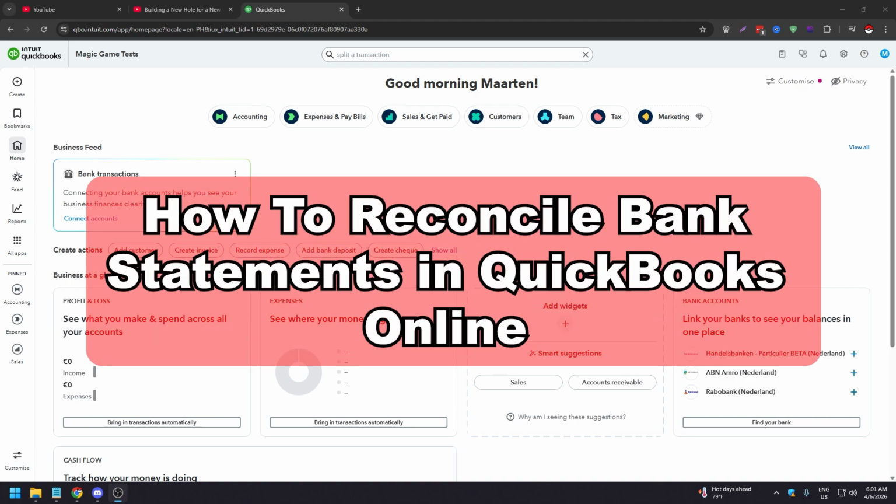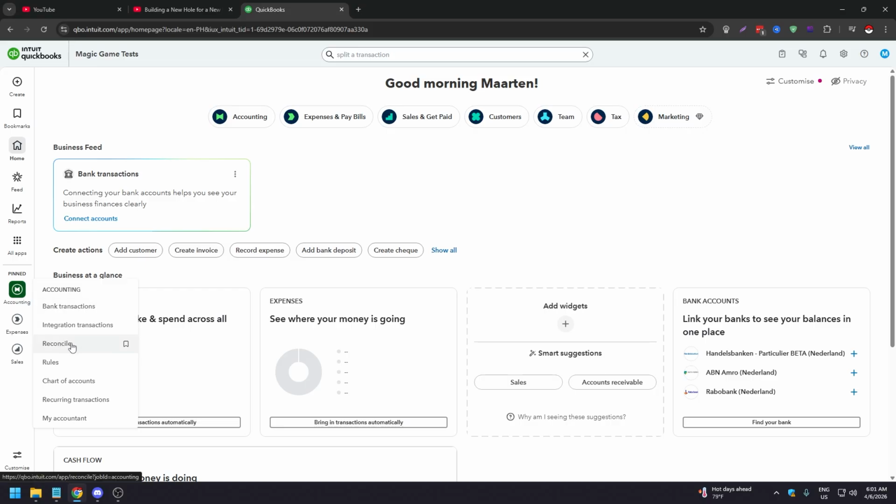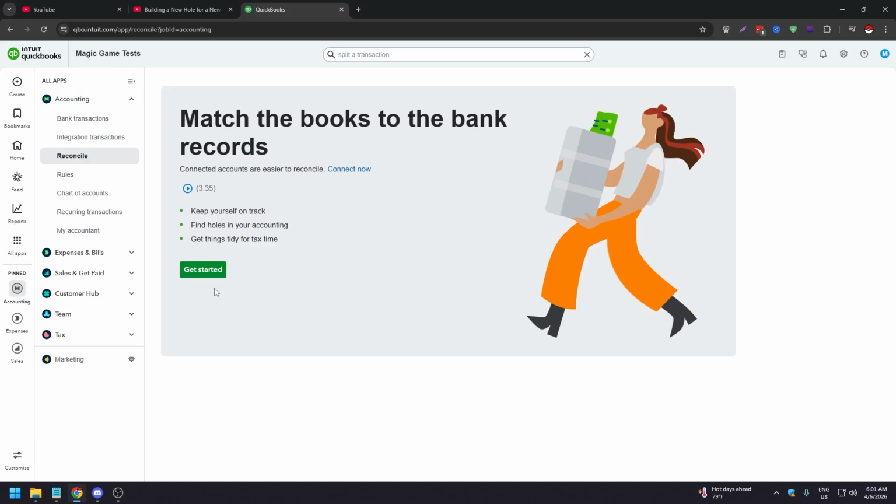In this video, we are going to show you how to reconcile bank statements in QuickBooks. Now, once you're logged in and you're in your dashboard, you want to go look at your left-hand side and hover your mouse on accounting. If you hover your mouse on accounting, this pop-up will appear and there is an option that says reconcile. All you need to do is click on this one and it's going to tell you to get started.